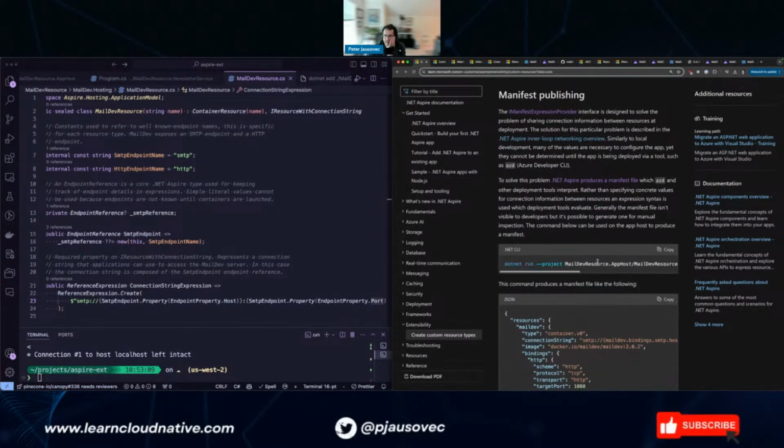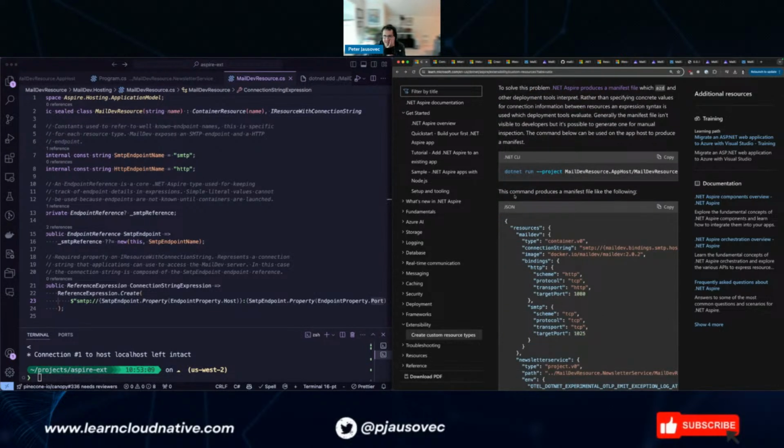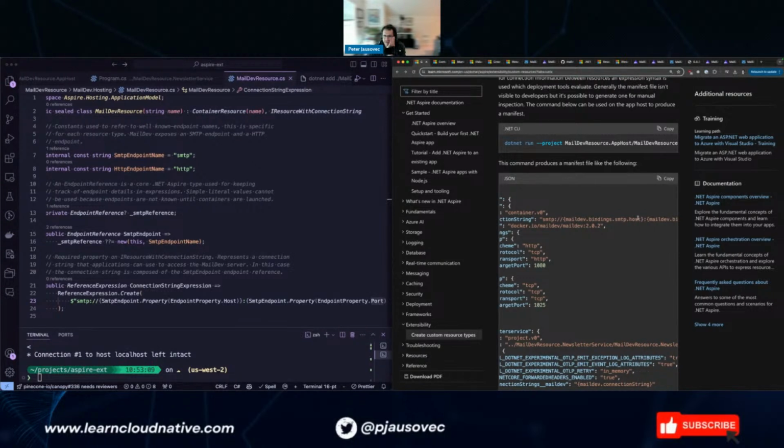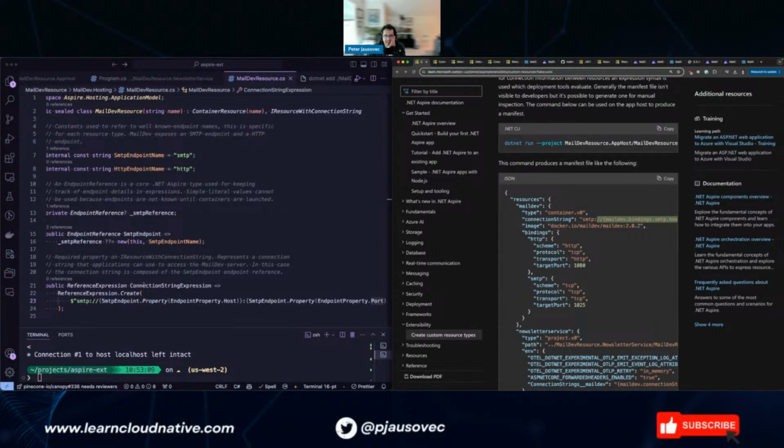And what is this one? Oh, this one creates the manifest. So it creates the manifest version of the resource. Oh, there you go. Yeah. So bindings. This is the connection string here, right? Image, and these are the values populated based on whatever we provided.